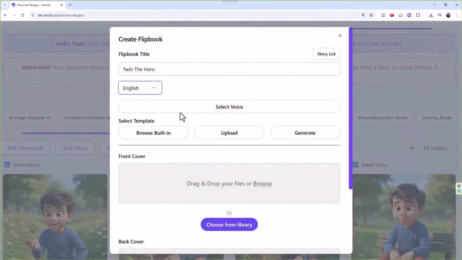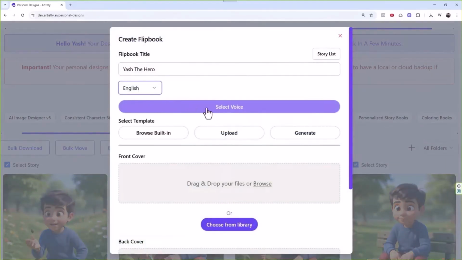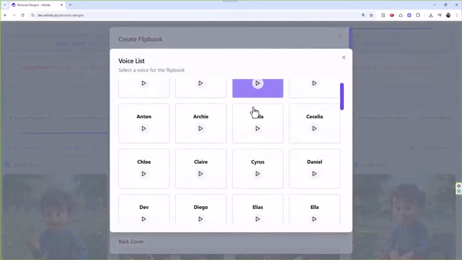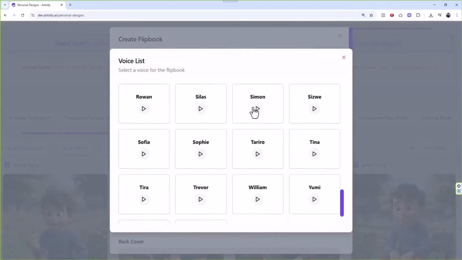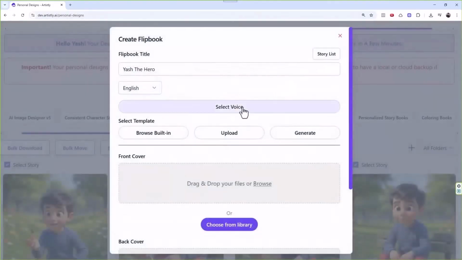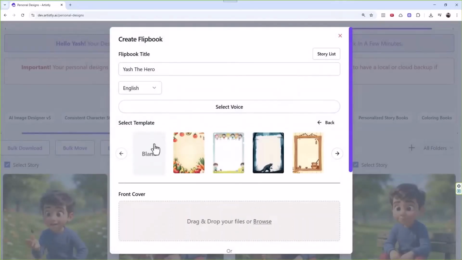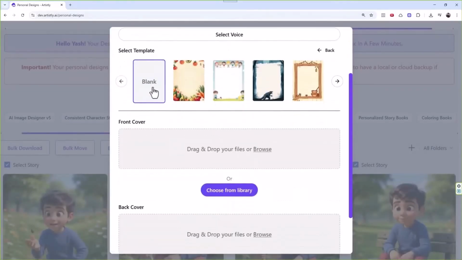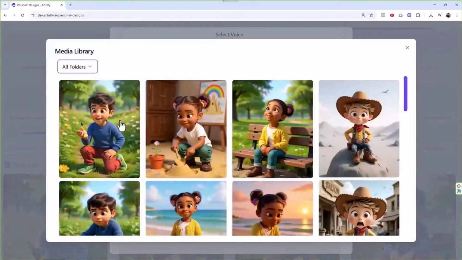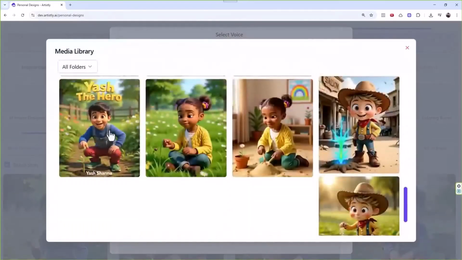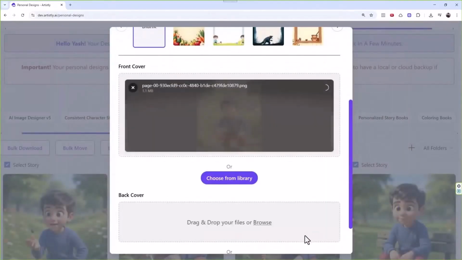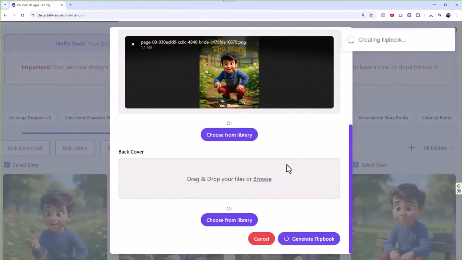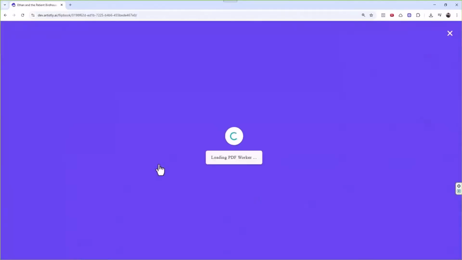I want it in English. You can actually add a read aloud narration. You get a bunch of different lifelike realistic voice actors. You get the templates again for the pages, how it will appear. I'm going to show you. Front page, I'm going to get the front page from here, and then I'm going to just create and generate the flipbook, right?